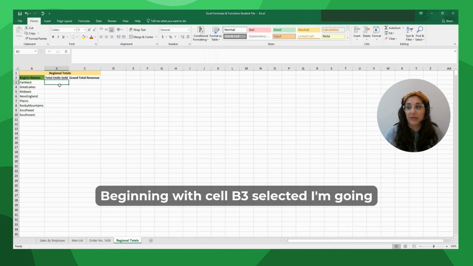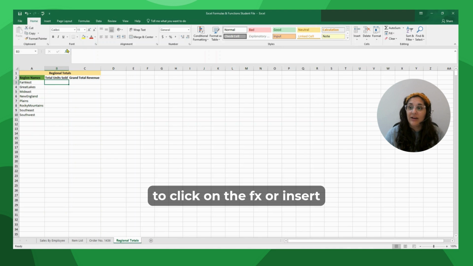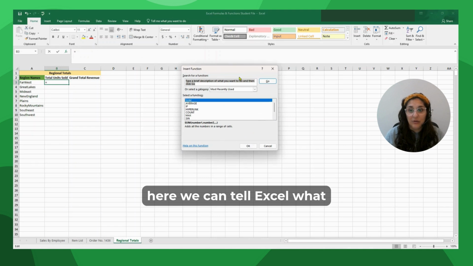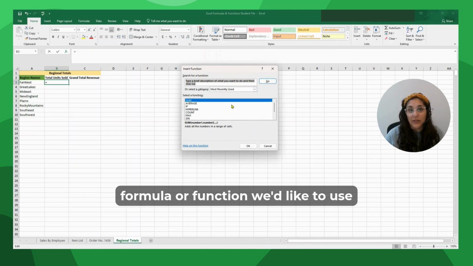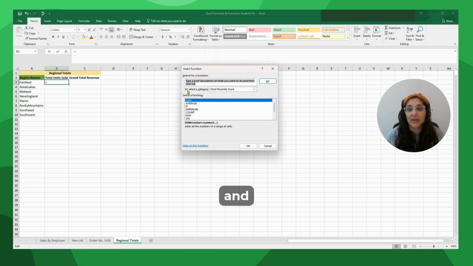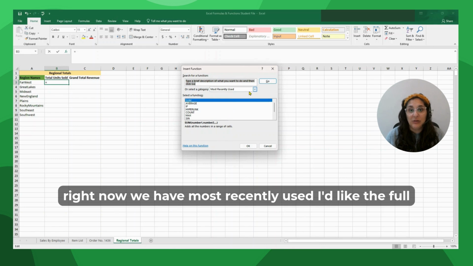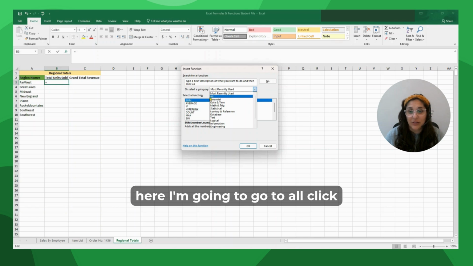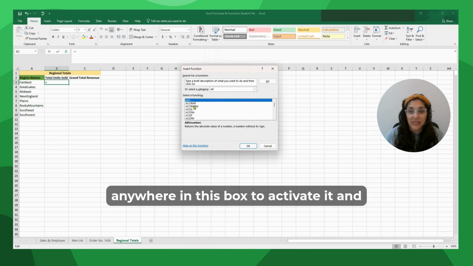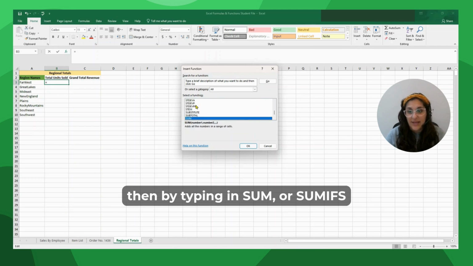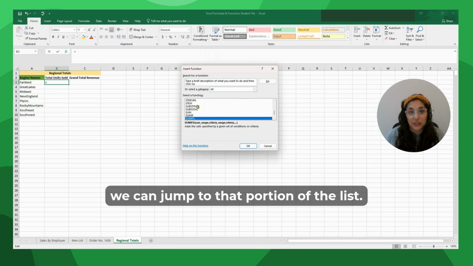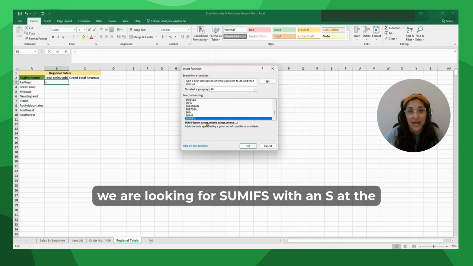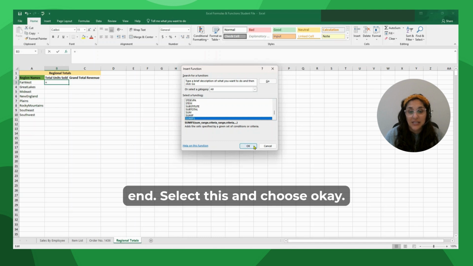Beginning with cell B3 selected, I'm going to click on the FX or Insert Function tool. Within here, we can tell Excel what formula or function we'd like to use. And right now we have most recently used. I'd like the full list so that I can find SUMIF. From here, I'm going to go to All, click anywhere in this box to activate it, and then type S-U-M-I-F-S, or quickly we can jump to that portion of the list. As a reminder, we are looking for SUMIFs with an S at the end. Select this and choose OK.